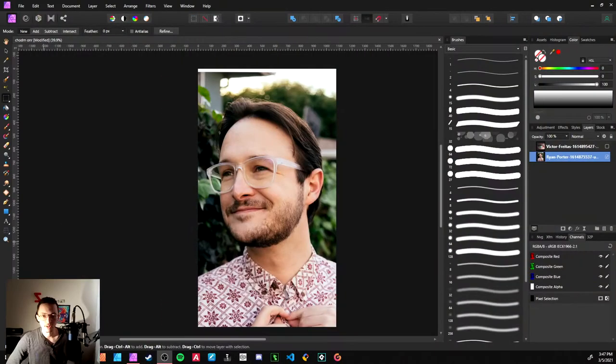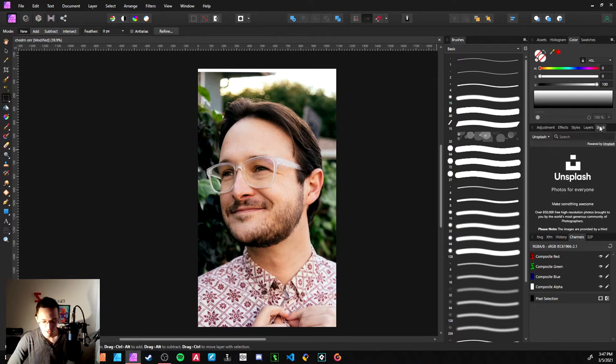Cool, awesome. So in this one, we are going to dive into Affinity Photo. So let's do that. Here we are, in Affinity Photo. I've got this guy's picture, and all you have to do is go right here on the side. It'll say stock.